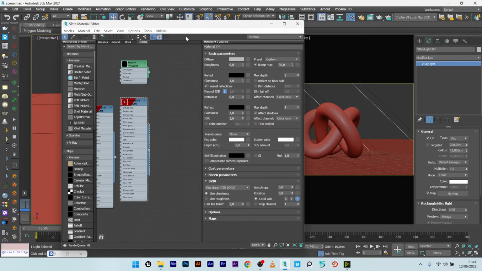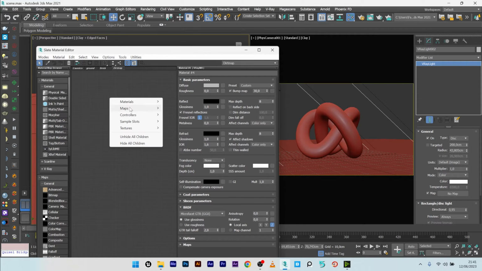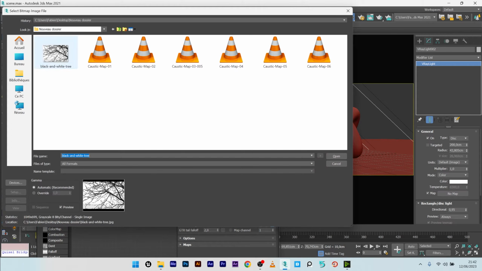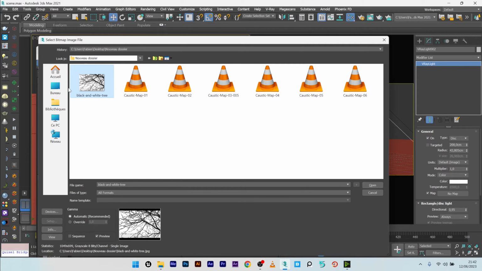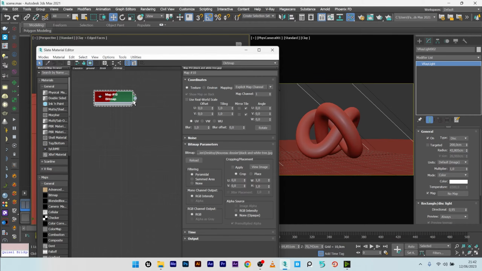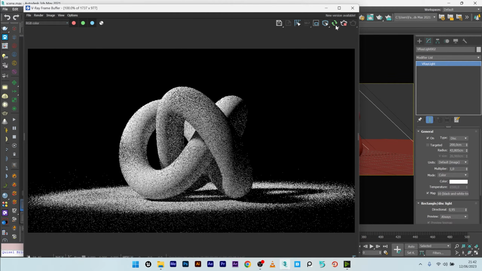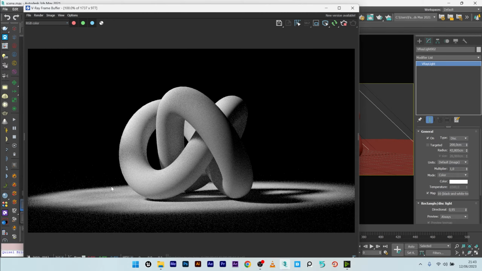I will open my material editor, go to maps, general, bitmap. For the bitmap I will select this black and white 3 JPEG. You can of course see here the caustic I have created for my project, and you can of course find it on Patreon. But for the moment I will just play with this map, so I select the black and white 3 here, and I will link this bitmap to the maps here. Okay, I can now just relaunch the render, but you can see that nothing happened really.